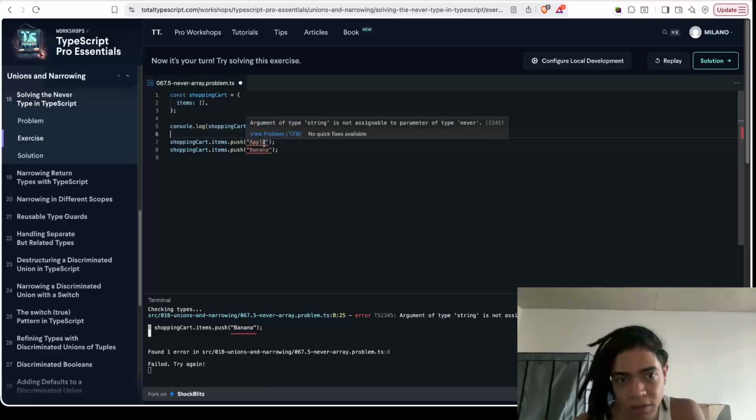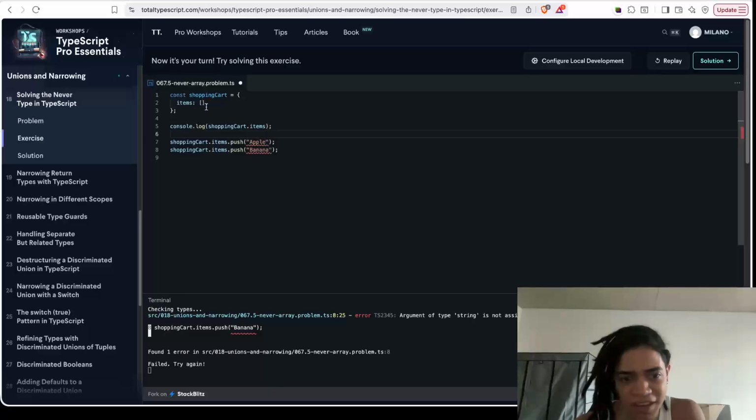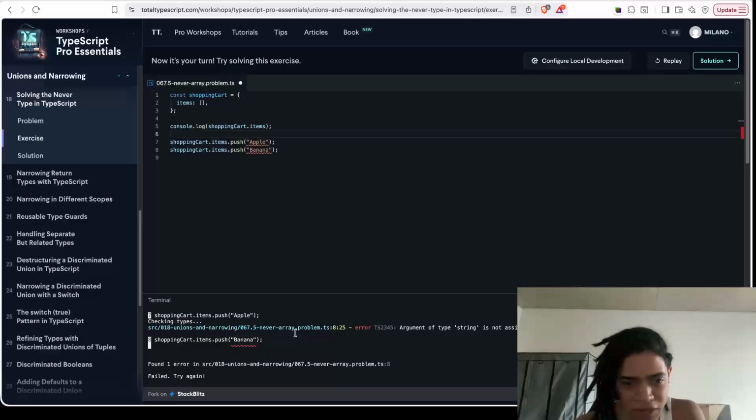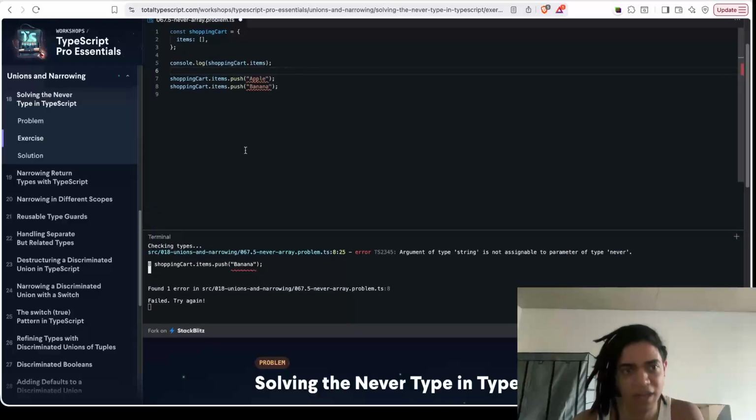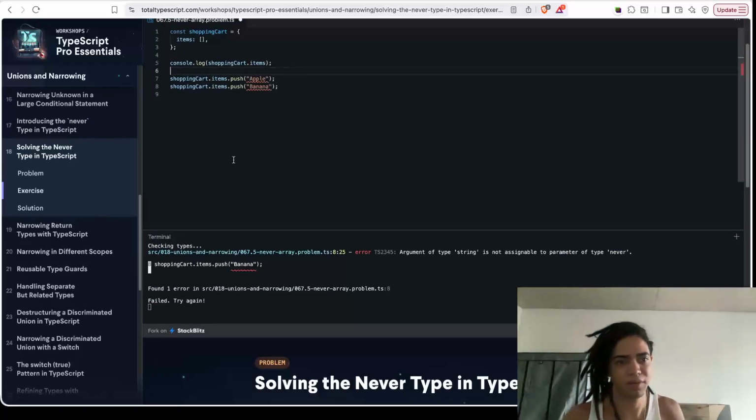Okay, so push now receives a never parameter. That's interesting. Push now receives a never parameter. Solving the never type in TypeScript.